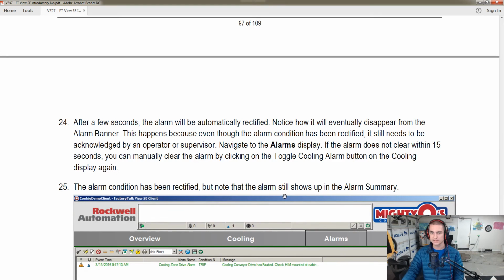After a few seconds, the alarm will automatically be rectified. Notice how it would eventually disappear from the alarm banner. This happens because even though the alarm condition has been rectified, it still needs to be acknowledged by a supervisor.